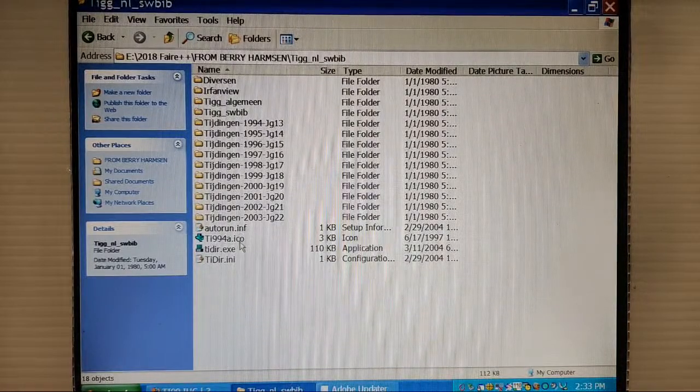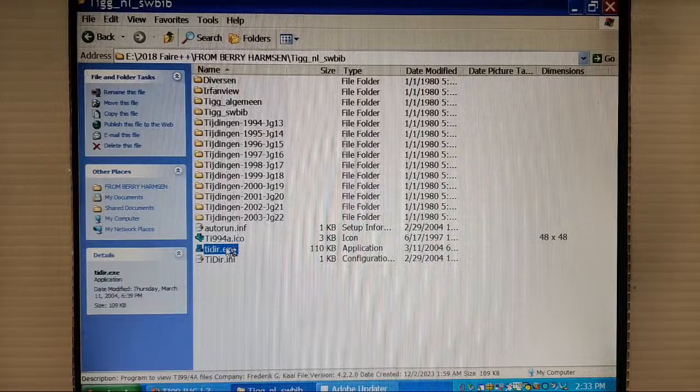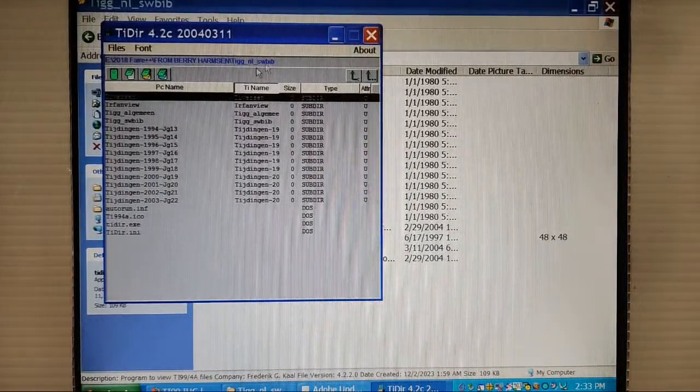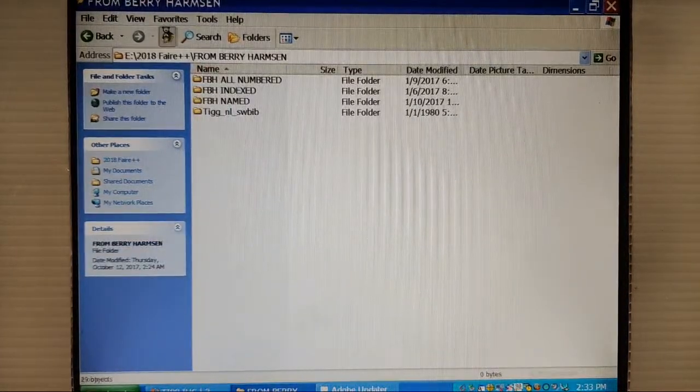There's the Dutch user group. Here's TIDIR, which is an excellent program. Actually, can't we use that to look at the disk contents? I suspect we can. Although the font size is a little small, I can't make this any bigger, but I can reposition the camera a little closer. What version of TIDIR is this? That might be like the first one.